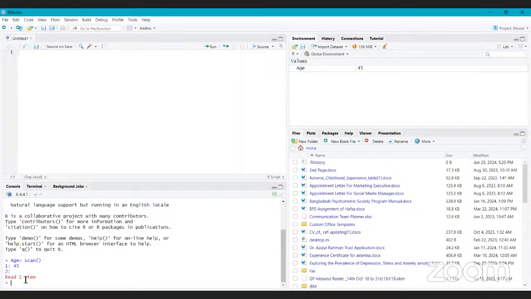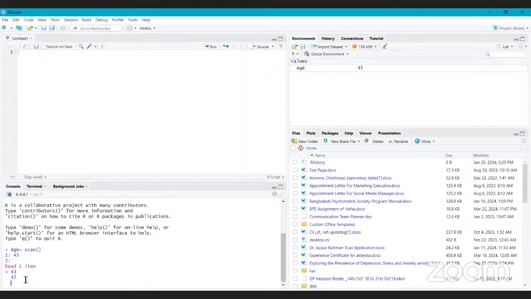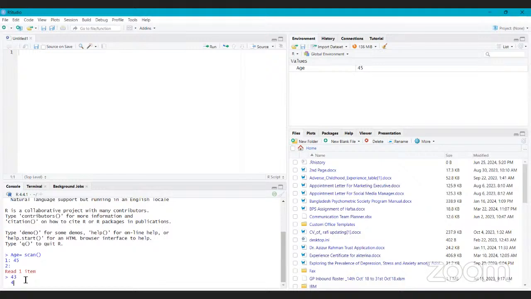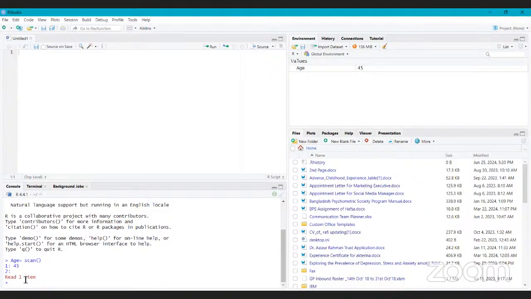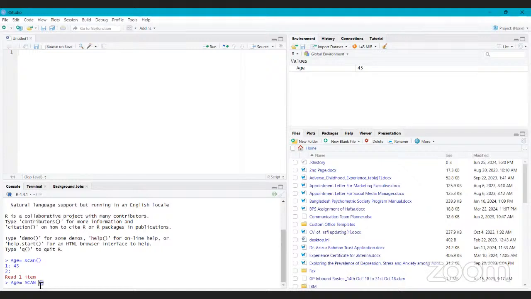Sir, when I am writing, it is not coming. You have to write down age. No, nothing will come. You have to write down age, because age is the vector, age is the variable. Equal to scan, bracket. Then you continue, at least 10 ages you write down.